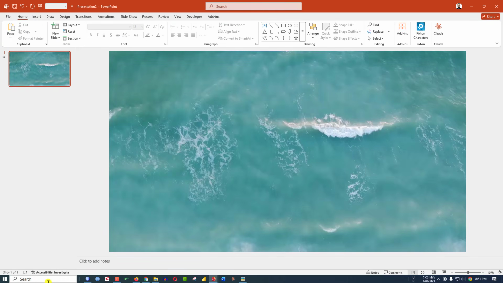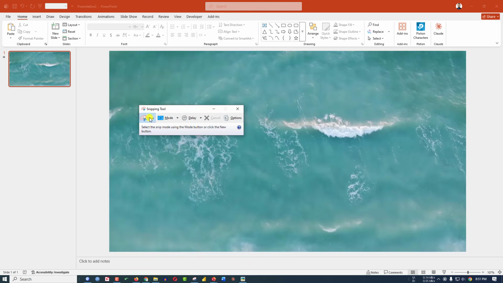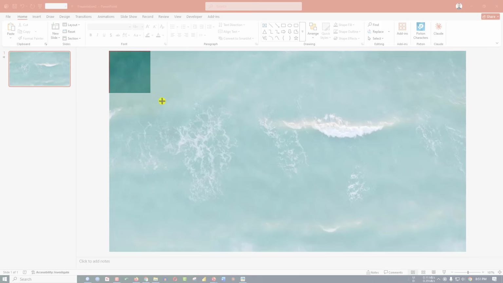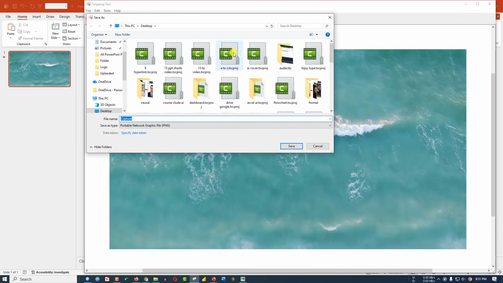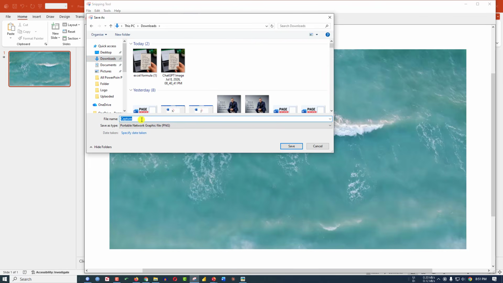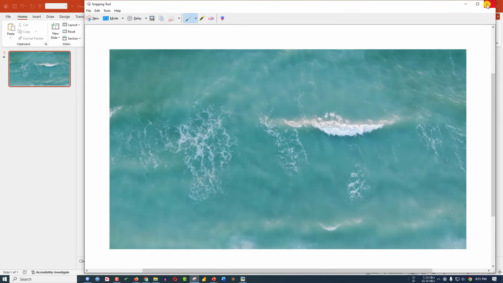Now go to snipping tool. Click on new and let us take a screenshot of the video. Click on save and let us save it in the downloads, right here, image video. Let us close it.